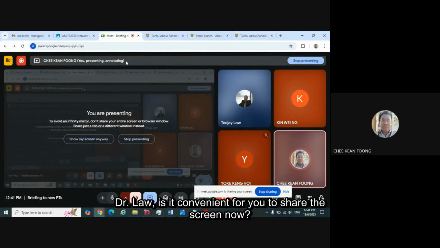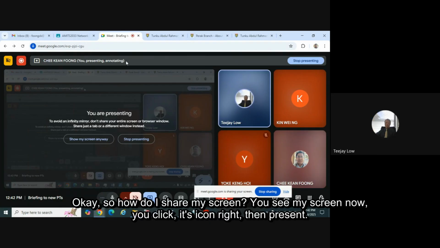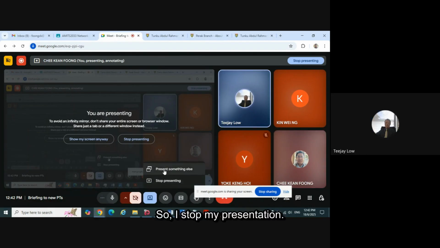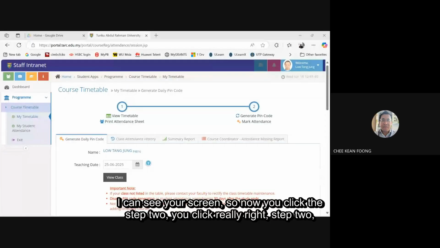Dr. Low, is it convenient for you to share the screen? Hang on. Okay, so how do I share my screen? You see my screen, you click this icon, then present. Okay, so I stop my presentation. I have a technical issue, you can present now. I share my Windows. Hopefully you can see it. I can see your screen.